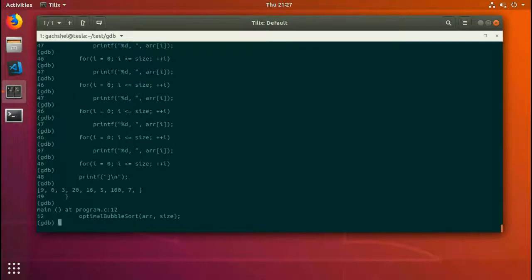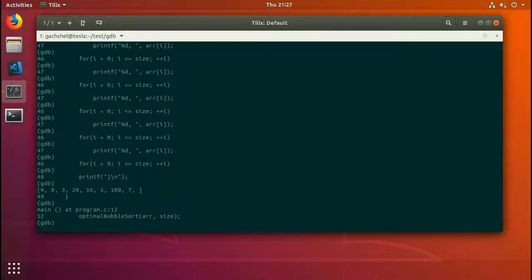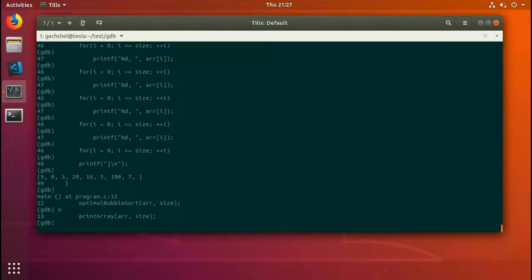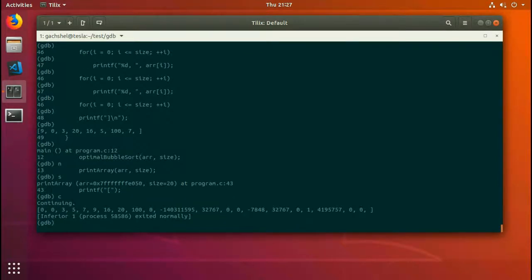And you notice while I'm in GDB, all this normal output works. All the normal input also works. So now I have my optimal bubble sort. I'm going to step over that with next. And now I have print array the second time. I'm going to step into that, and size is suddenly 20. Well, that's not right.